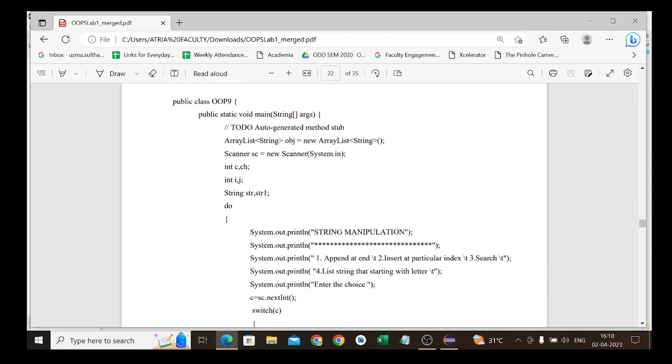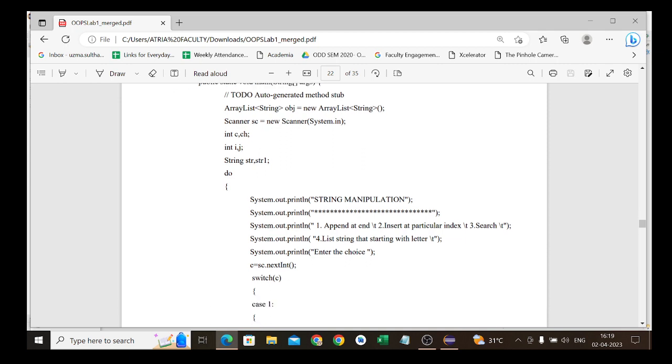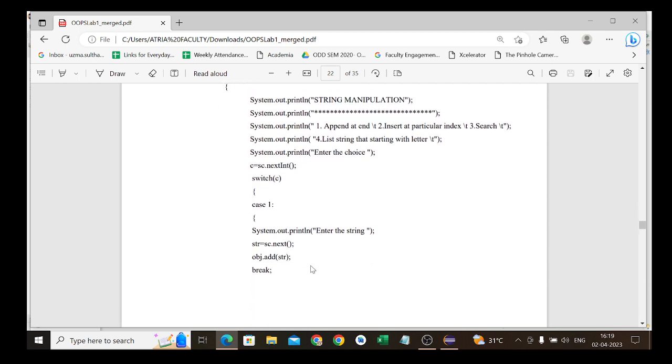A do while is used when these lines of code need to be executed at least once, so we have used it here. For display purpose, System.out.println string manipulation, and stars also for our display. Here we are displaying: 1 means append at end, 2 means insert at particular index, 3 means search, 4 means list strings starting with a letter, whichever letter you want. So here, enter your choice.